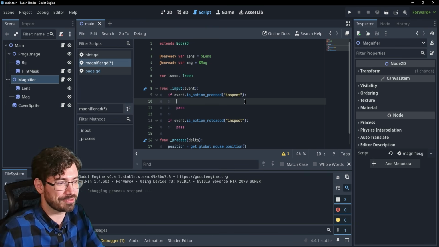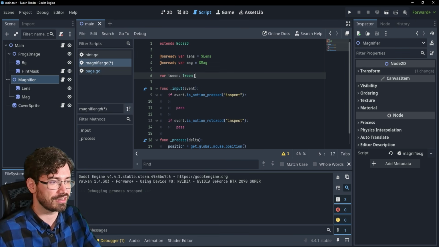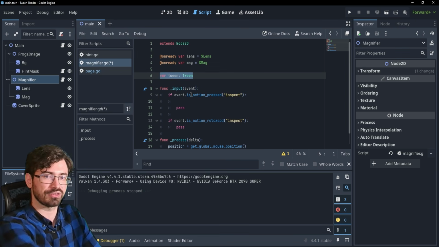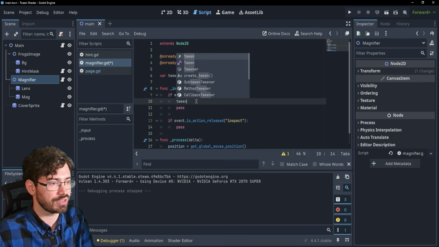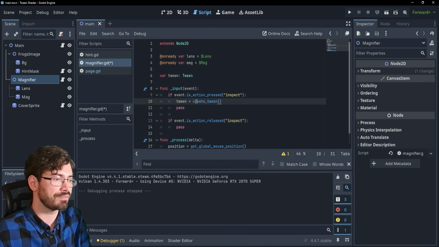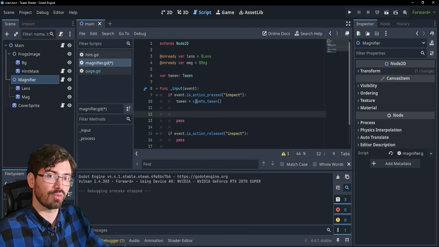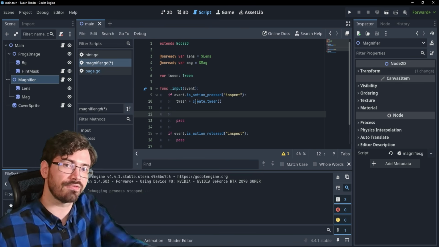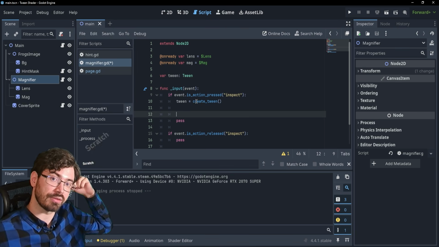So what I could do is to again create a tween, and I already have a variable defined here because I want to use this tween to zoom out as well. So I am just going to say this tween equals create tween. And what do I want to do with this tween? Well, first of all, as I said, I want to change the scale. If I zoom in, if I get closer, then the scale is going to be a bit smaller.